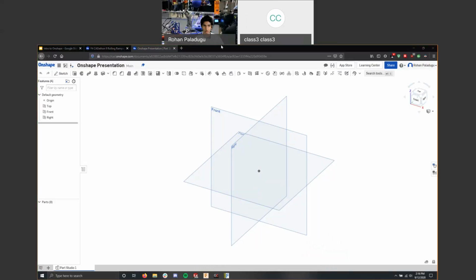This is just the Onshape Part Studio. The first thing you see is these three planes: your front, your top, and your right plane. What I'm going to demonstrate today is how to create a West Coast drivetrain from scratch. So let's get started. The first step is to create a sketch, and I'm going to choose the top plane.